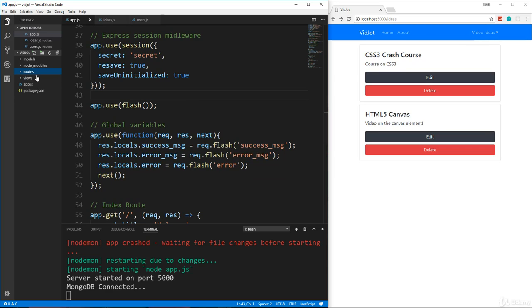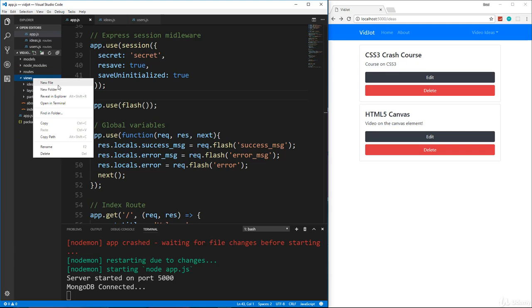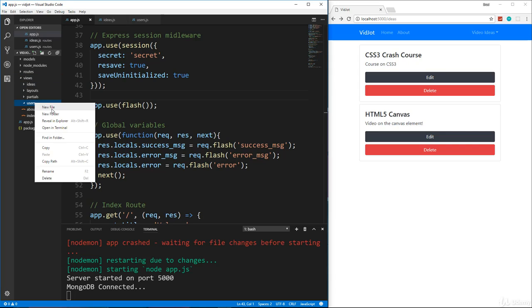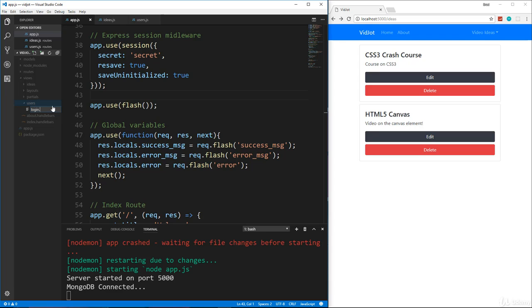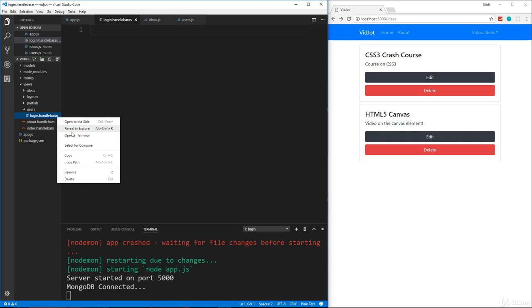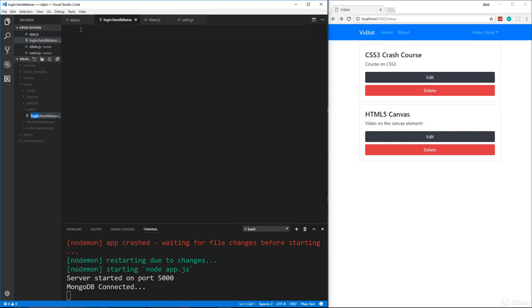Okay, so inside the views, we're going to create a new folder inside views called users. Then inside users, we're going to create a file called login.handlebars. Didn't spell that right. What did I say? Handlebars. And we're going to create another one called register.handlebars.